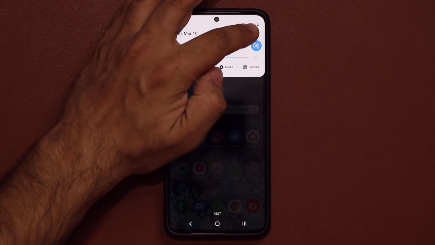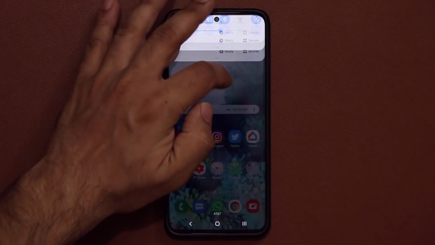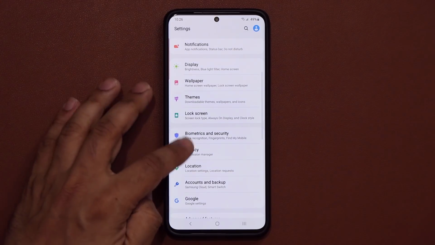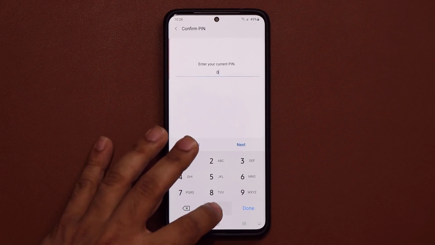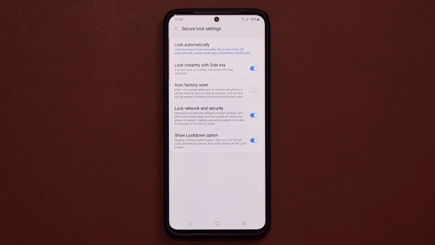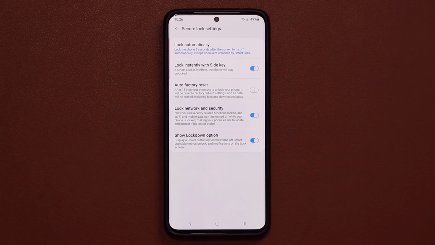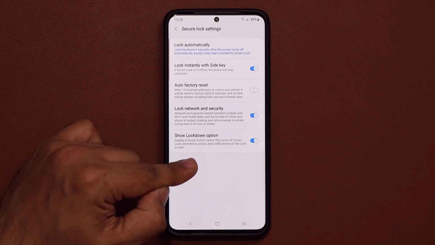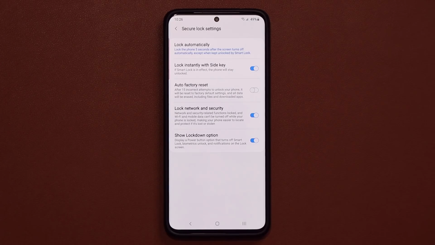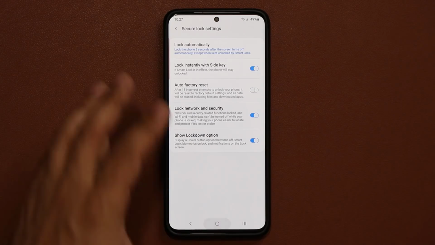Now what happens is when I tap on the power button, I have the option to go to the lockdown mode. Now lockdown mode is actually very special. Let me show you what it does. Let's go back over here to lock screen, go to secure lock settings, dump in your PIN number, and basically when you turn off your phone with the lockdown option as opposed to the power down option, you are not going to be able to use smart lock, you're not going to be able to use your fingerprints, and you're not going to see any notifications on the lock screen, okay? So you have to actually put your PIN number in there to unlock your phone. This is a tricky option, so let me show you what it does.